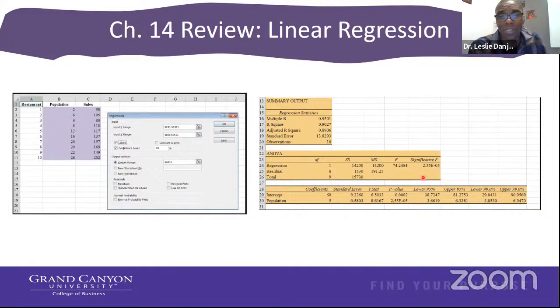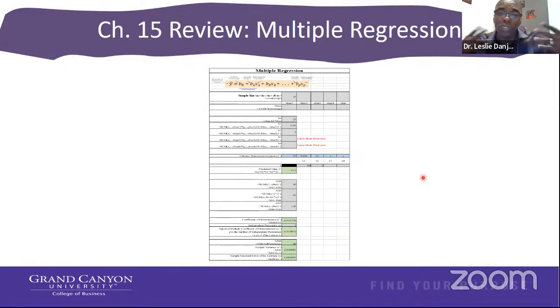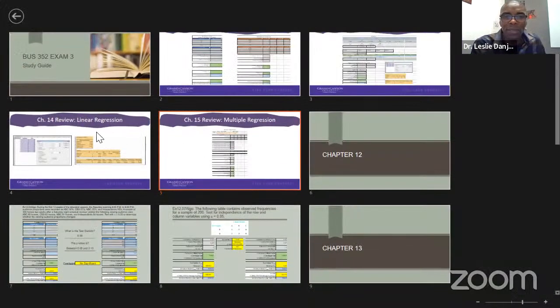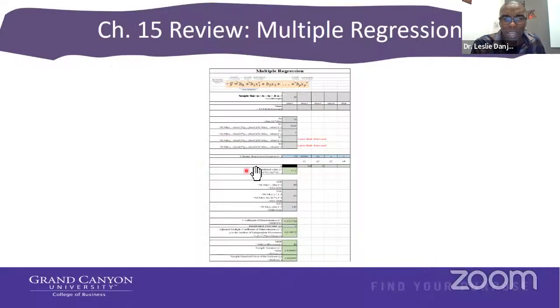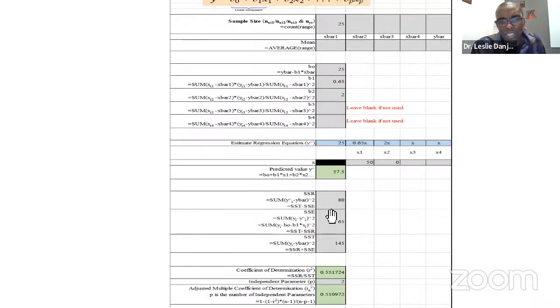Chapter 15 follows the same process. You will do a regression analysis. You will have your information right up in here, and you'll be able to answer things like, what is your coefficient of determination, this value right here? You'll plug in what they give you, your SST, your SSE, calculate your SSR. All you're doing is these two right here, and you will get your result right here.